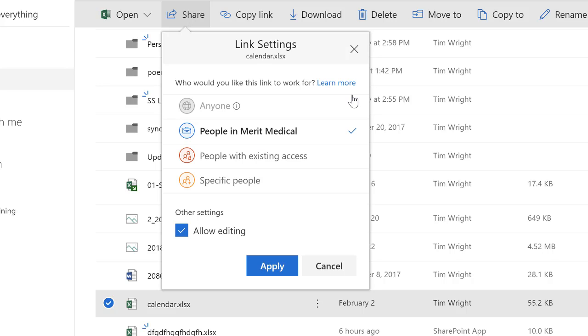Now I can change that, and I have a few different choices. One of the choices is specific people, and that lets me send it to someone outside my organization. They'll get a link, and it will lead them to be able to open up this document and even co-author it, even though they're outside my organization. And I have checked allow editing, which means they kind of have full rights. They can edit the document.